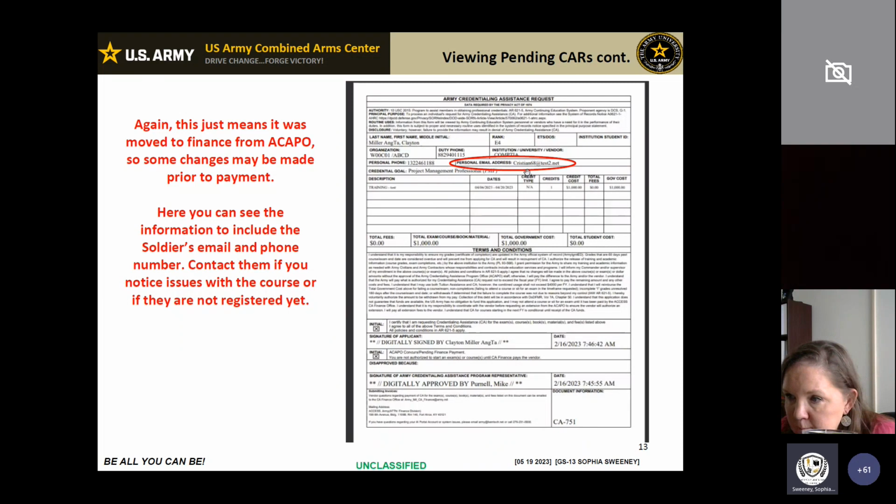But the key thing to be aware of on this document is that you have the soldier's email address, the soldier's duty phone, their name, rank, just identifying information for you, and then what it is that they're requesting, right? Then you've got start dates, end dates, and the cost of the course.